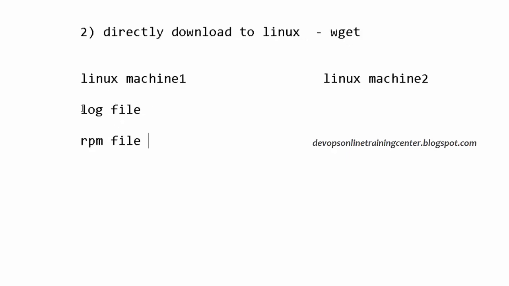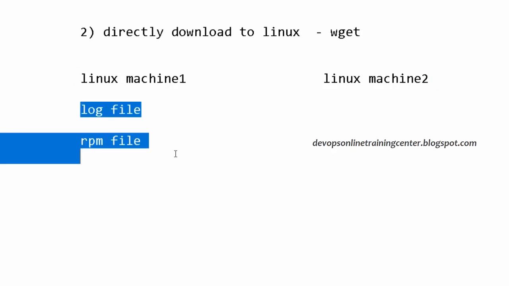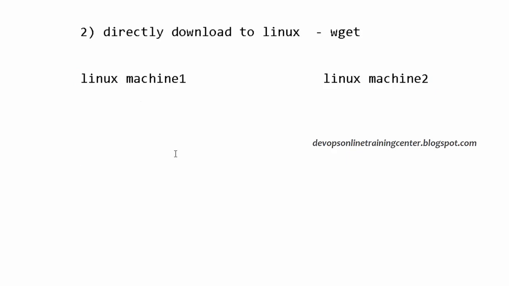Okay, so I want to copy a log. So how do we copy this file? It can be a log file or RPM file or anything, right? So we have some protocols and commands that will copy from Linux machine 1 to Linux machine 2. One is FTP, other is SCP. This is file transfer protocol. This is secure copy protocol.